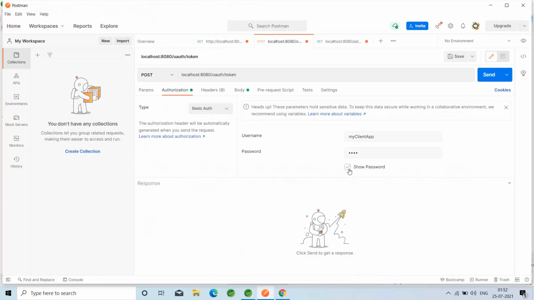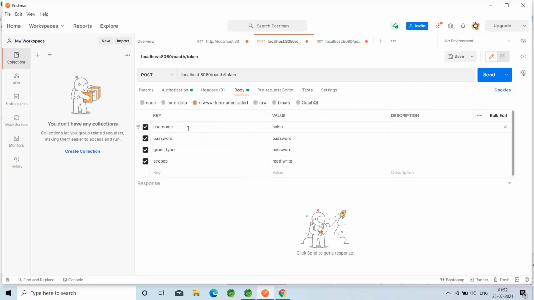999, show password. In the body, I'm taking the username as Anish, password as password, grant type as password, scopes as read and write. I'm taking the www form URL encoded. Okay, OAuth/token. By default, it will take the URL as OAuth because the OAuth services will be taken from here. Click on send.